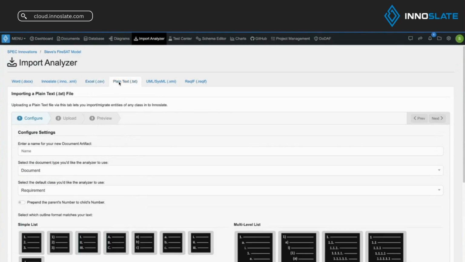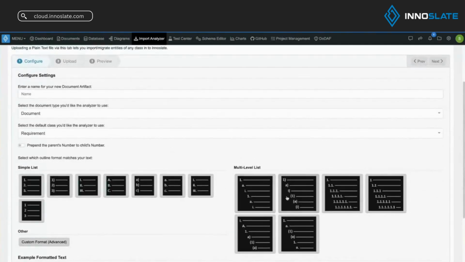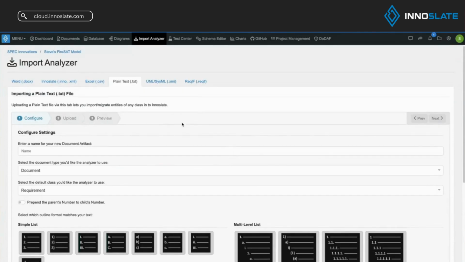Of course, we have a plain text importer as well. Again, here we're looking for the numbering scheme to help us understand what those parent-child relationships might be if it's hierarchical in nature. Very similar idea to the Word import.